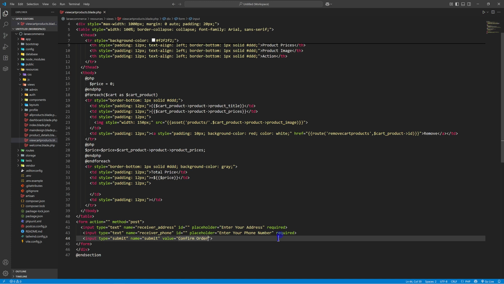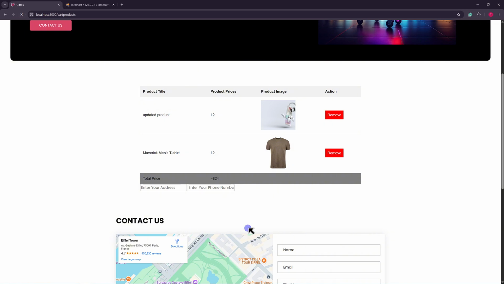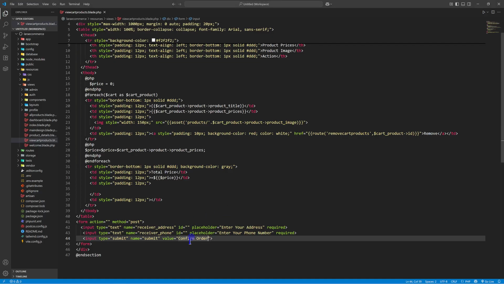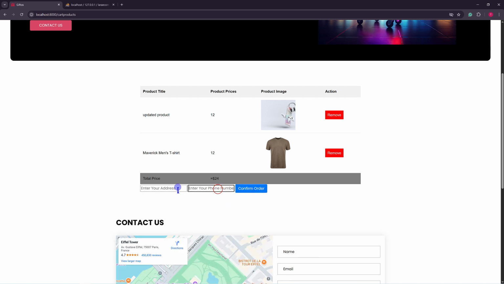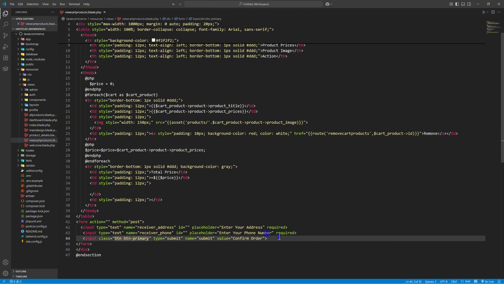Okay, let's go and refresh. So here we have a button, confirm order. We can actually say here plus btn, btn primary, let's say primary. Let's refresh it. You can see confirm order, and we can actually use here break. So I'm going to add here break.